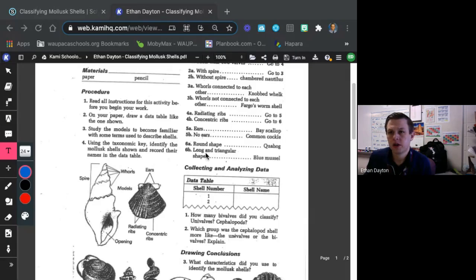Over here on the right, we have a bivalve shell, which is had by scallops, clams, stuff like that. Things that have two shells. Remember we talked about bivalve meaning two shells.